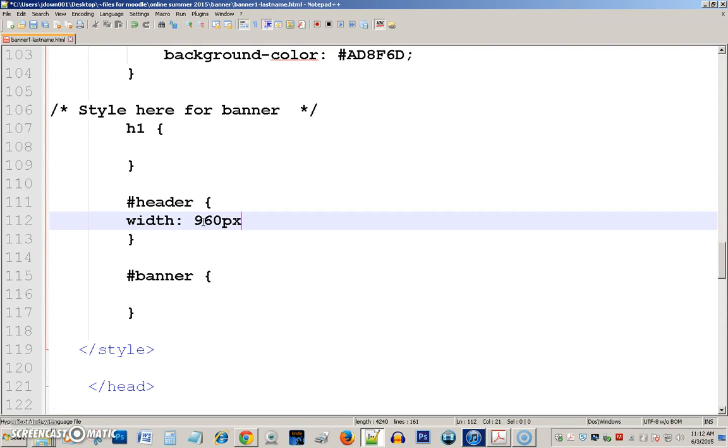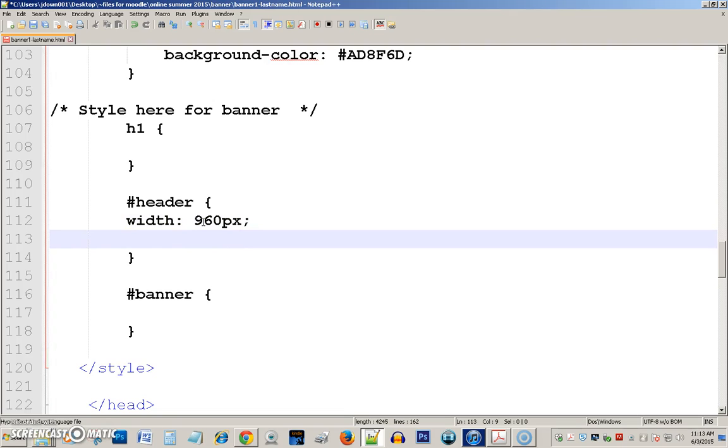960 pixels. We could do that. And we could do a margin auto for centering. And the other thing we want to do is we have an H1, right?